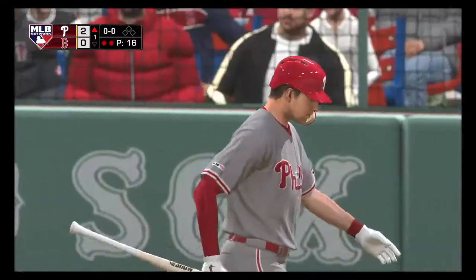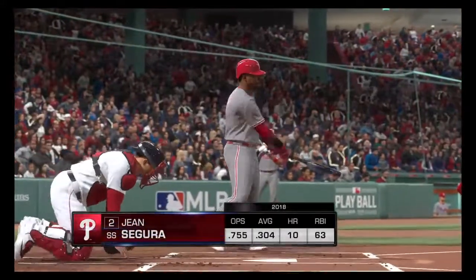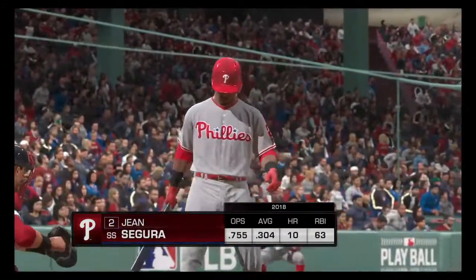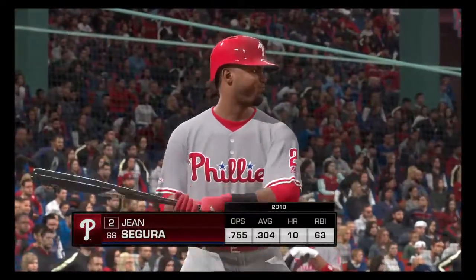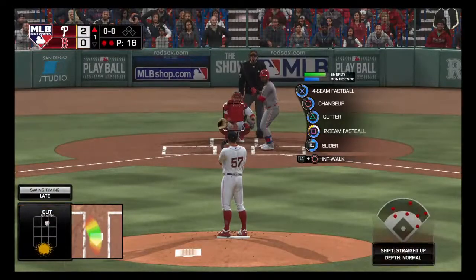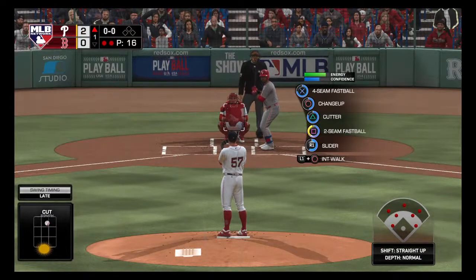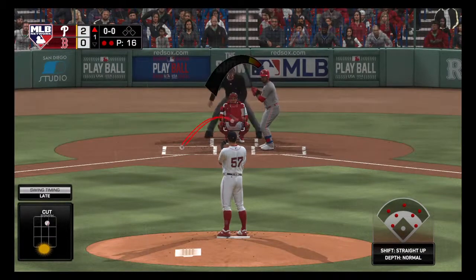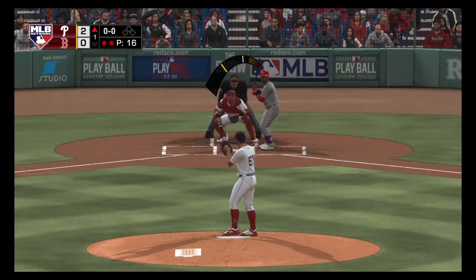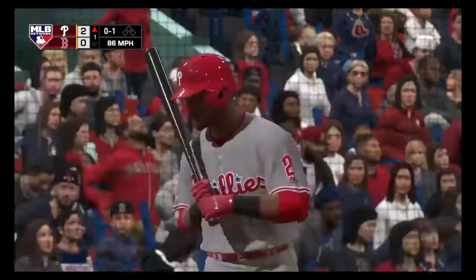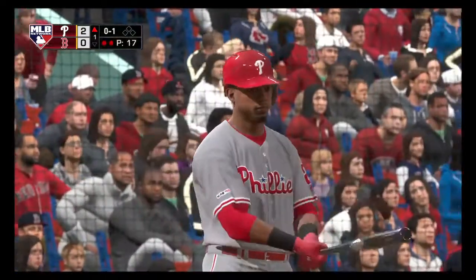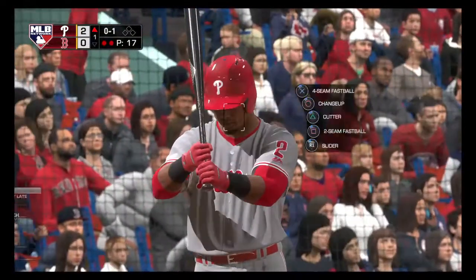Batting fifth, the shortstop, Gene Segura standing in. His numbers against Eduardo Rodriguez. He's gone 3 for 6. First pitch on its way. Took a little off, and it's in for a called strike one. Pretty good pitch to hit there that he let go.